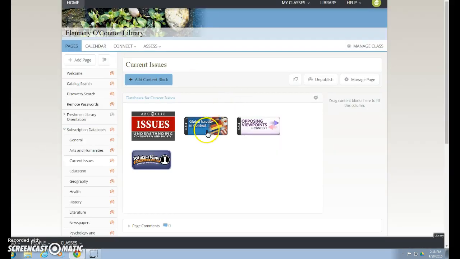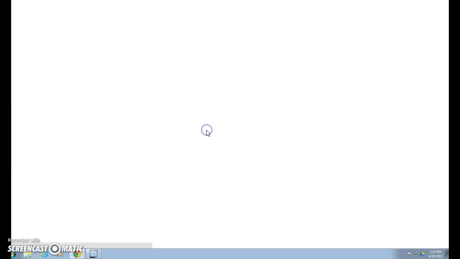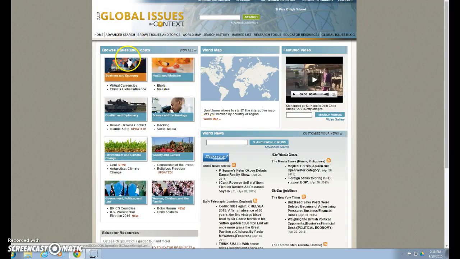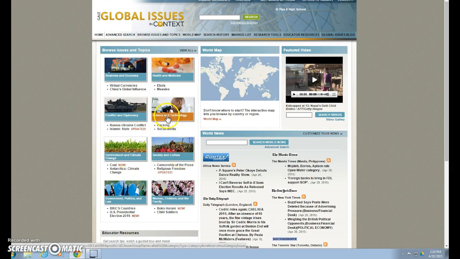Let me go back here. Global Issues in Context. It's also a Gale database, very similar. Now I've got different headings. Okay, so you're going to find a lot of this in health and medicine and science and technology, but you're going to find it in environment and climate change and society. You just have to look around based on your topic.